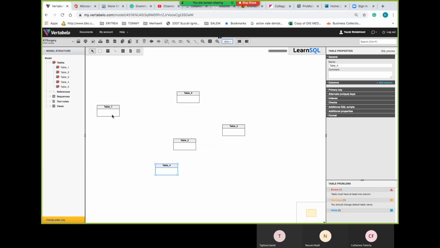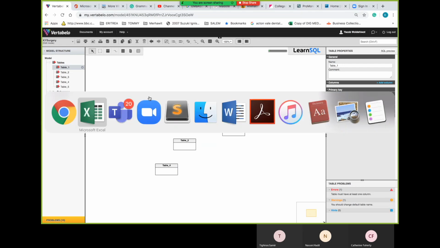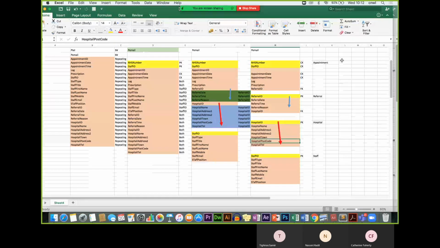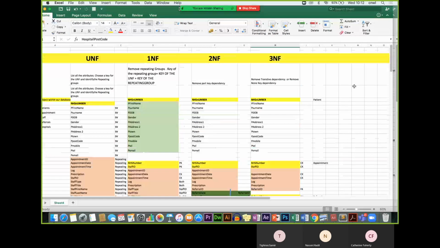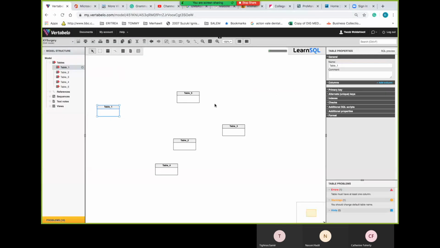Okay. Now I need to customize each of them. Let me start with table 1, and I am going to use the spreadsheets to get my data, and the first one would be patient's table. So I will use those fields to create it, and copy, and the name of the table is patients.